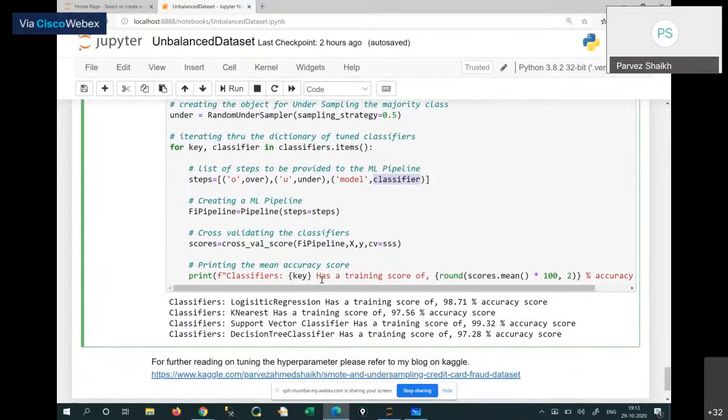Similarly, like the previous step, where I was printing the mean of the accuracy score that the cross validation score returned, since I have 5 folds, it will return 5 accuracy scores for each of the classifiers. So I am taking the mean of the accuracy score over here and I'm printing it.